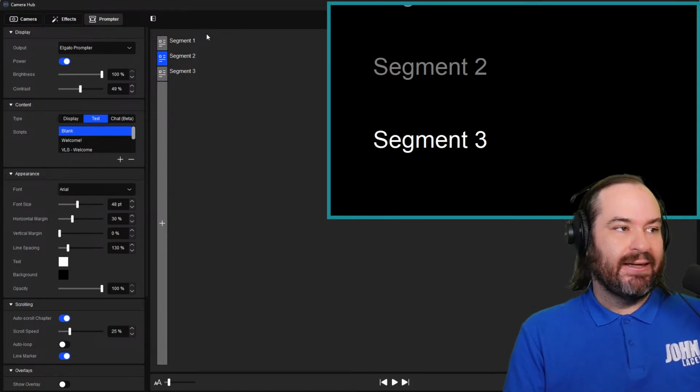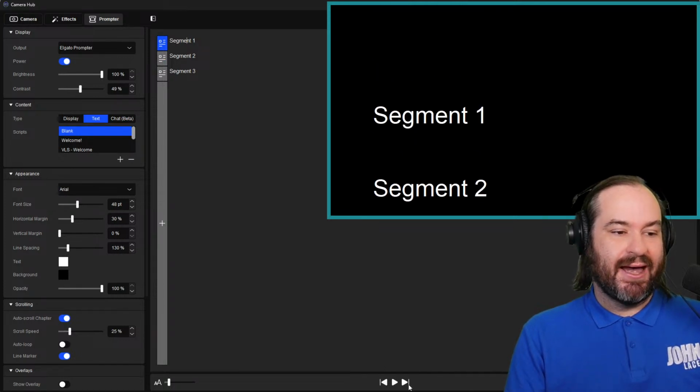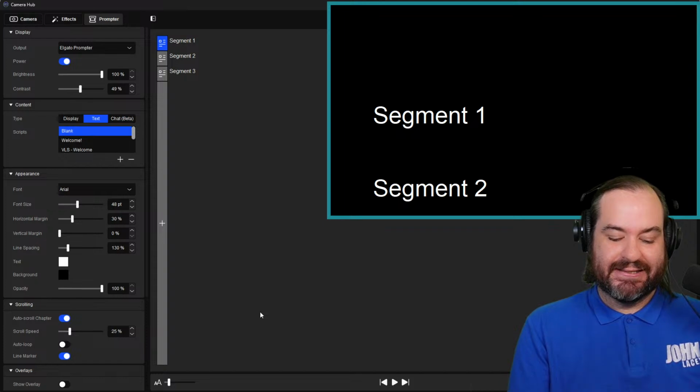You can certainly open up the Camera Hub software. You could use your mouse to go through your script. You could hit play. You can adjust the physical size that's been reflected in here. But in a lot of ways, the power of all of this is that because it's Elgato, all this stuff relates to each other. So their software relates to the Stream Deck and the Camera Hub, and this all comes together in a really, really powerful way.